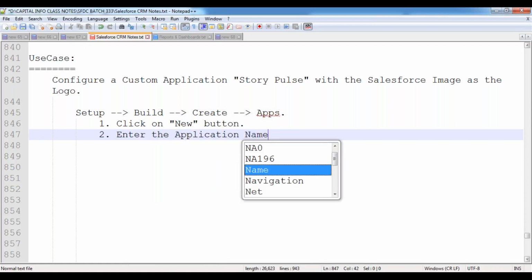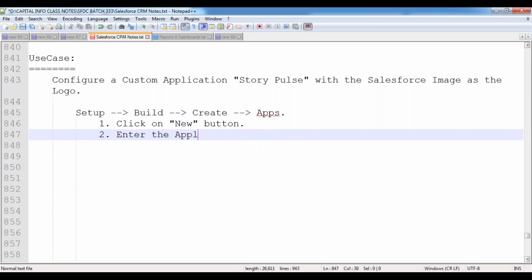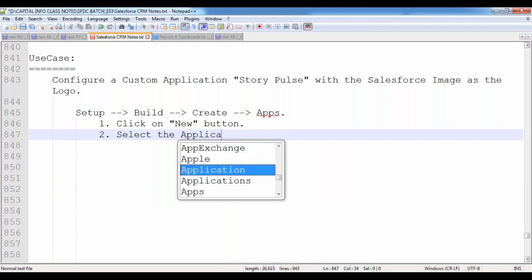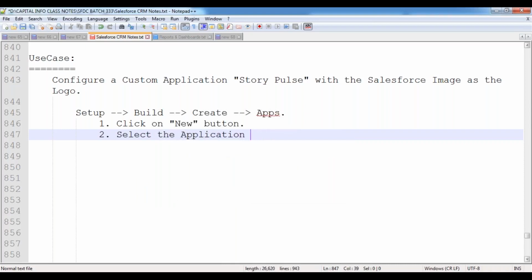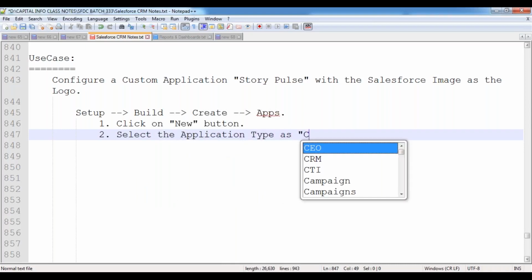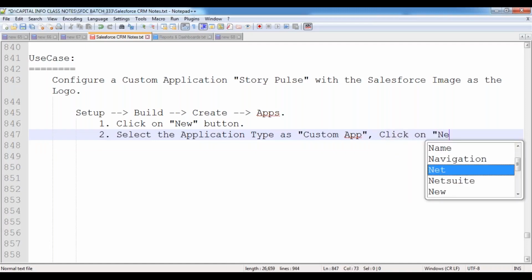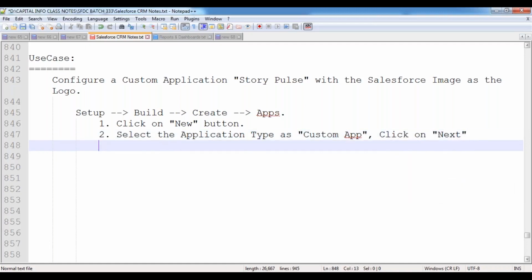Enter the application name. So select that application type. Select application type as custom app. You will have two options available: custom application and console application. Console applications are especially designed for Service Cloud. We'll see console applications later. Select that application type as custom app and then click on the next button.